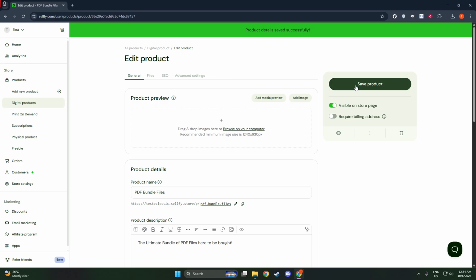Follow these steps, and you'll be on your way to sharing your expertise or creative work with the world while generating income from your digital products.